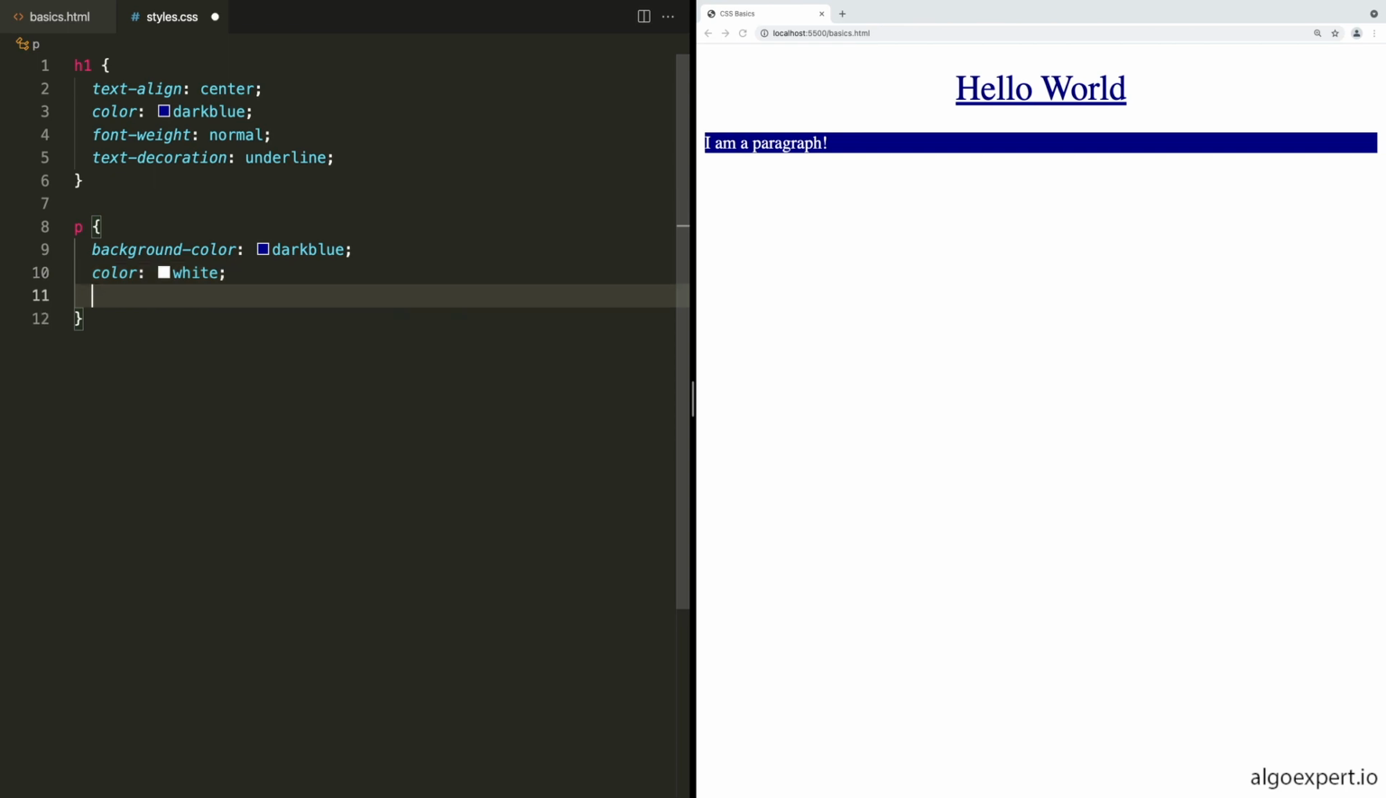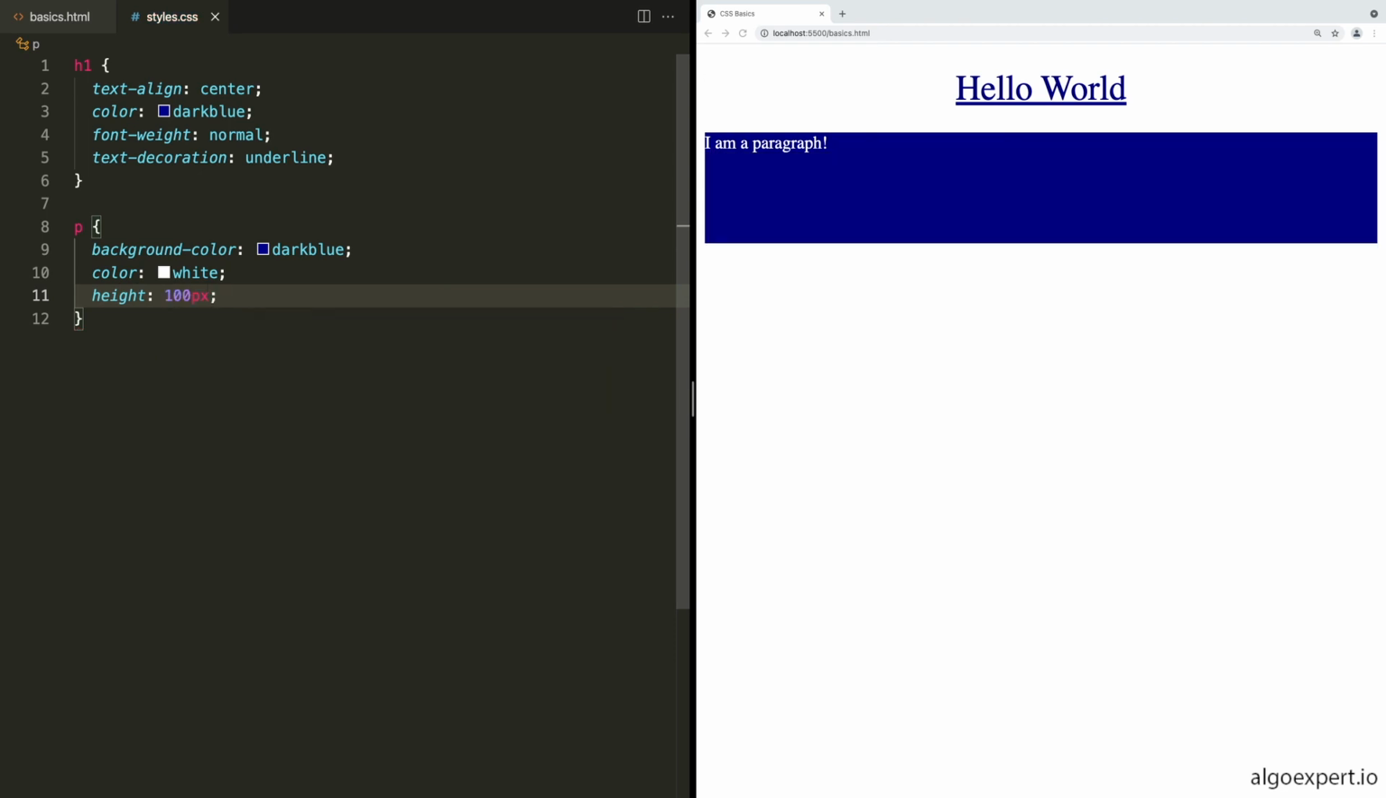Next, let's add a height. So we can say height and then we can set it to some value, maybe 100 pixels. And this will just make the entire thing bigger. There are other options for how we can set height. There's a bunch of different units, and we will see those as well in the future Crash Course videos, but for now, we'll just go with 100 pixels.